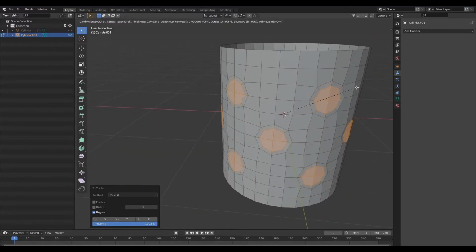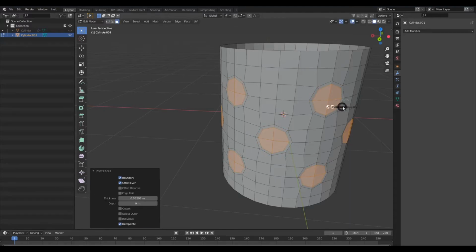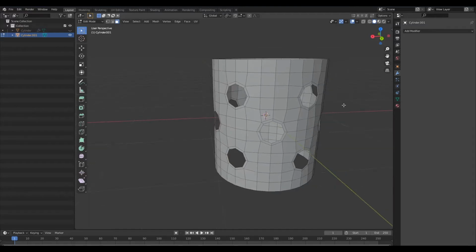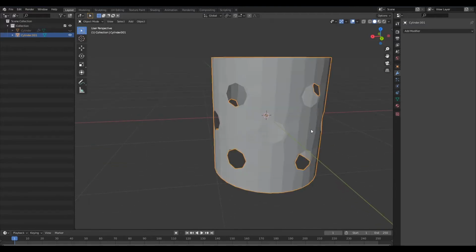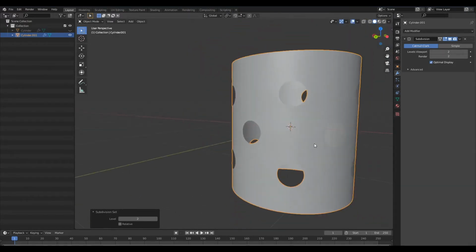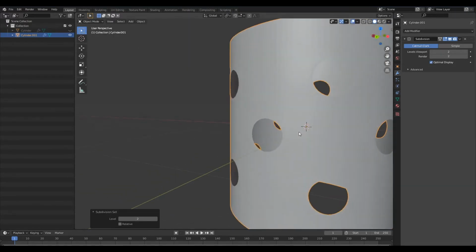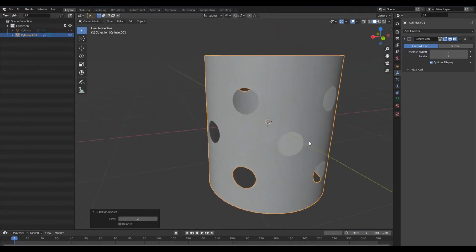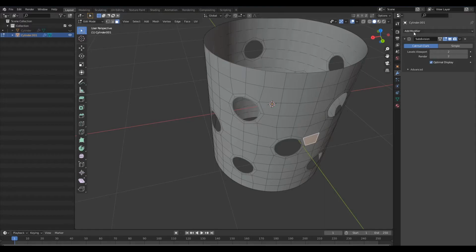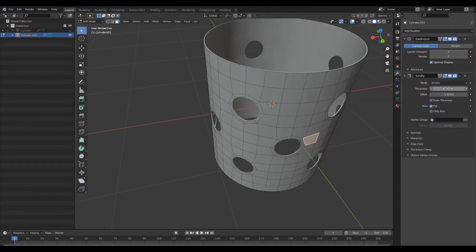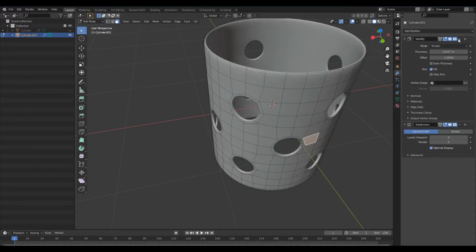So I'm just going to inset this result, and I'll delete the faces that I do not require. Now when we subdivide this, we're going to get a pretty good result. So we don't see any bulging like we did on the example I showed you in the beginning. So I'm just going to go ahead now and add a solidify modifier, increase the thickness of this to the top, and let's just go ahead and apply this.